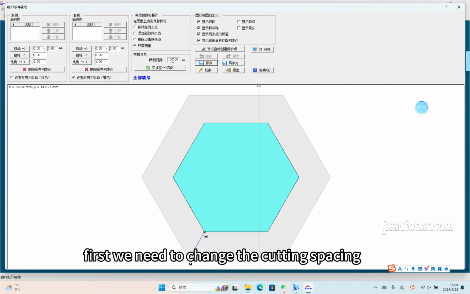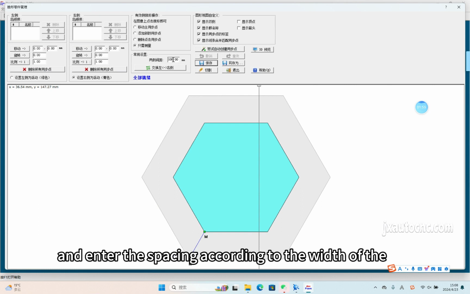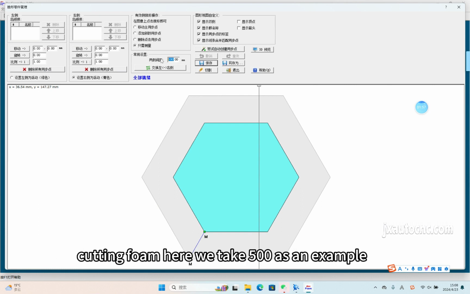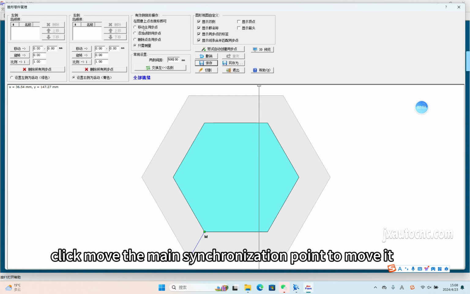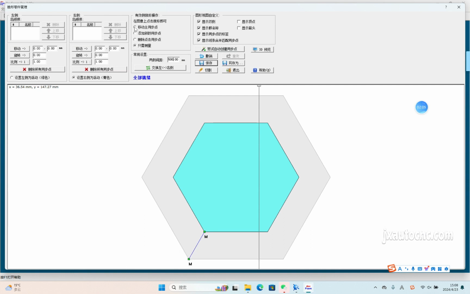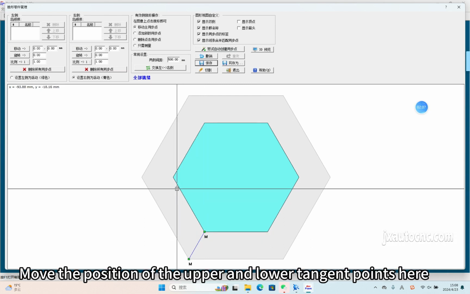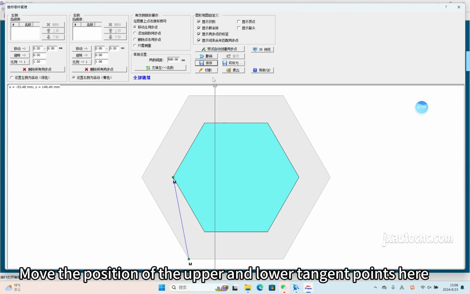First, we need to change the cutting spacing and enter the spacing according to the width of the cutting foam. Here we take 500 as an example. After the input is completed, click Move the main synchronization point to move it. Move the position of the upper and lower tangent points here.